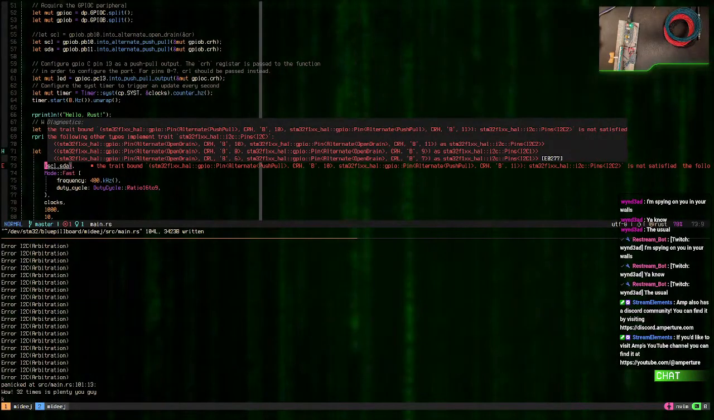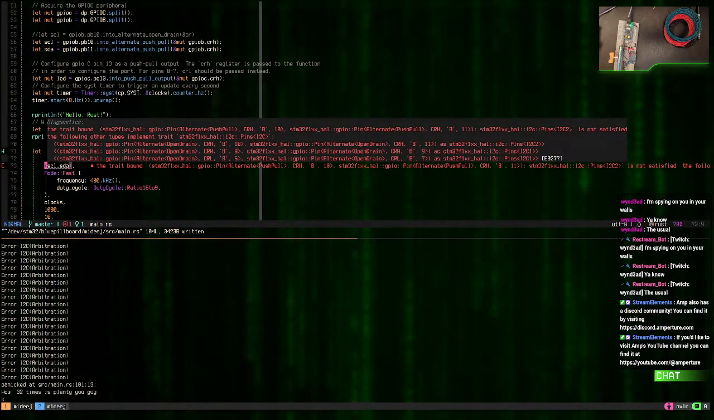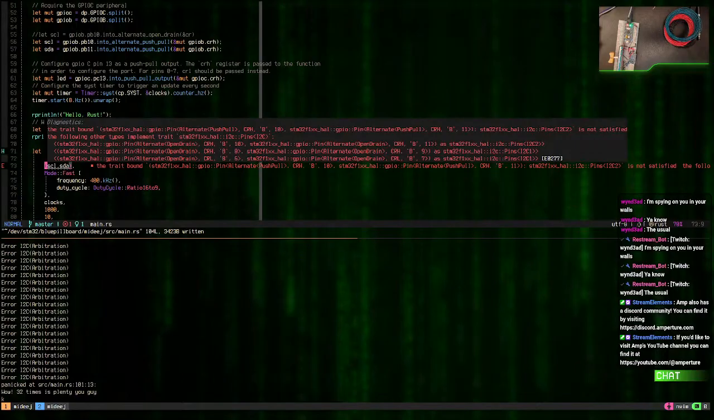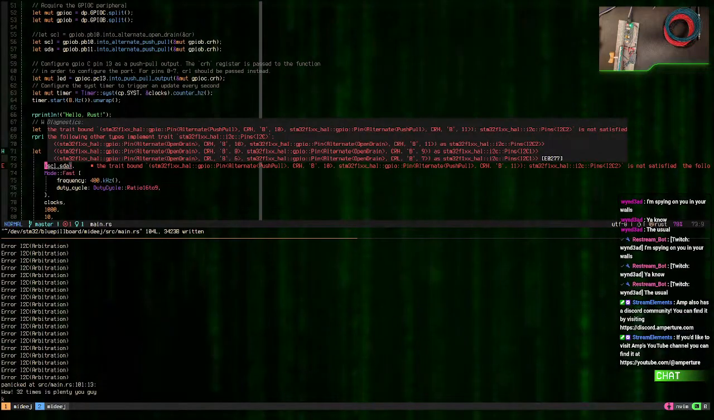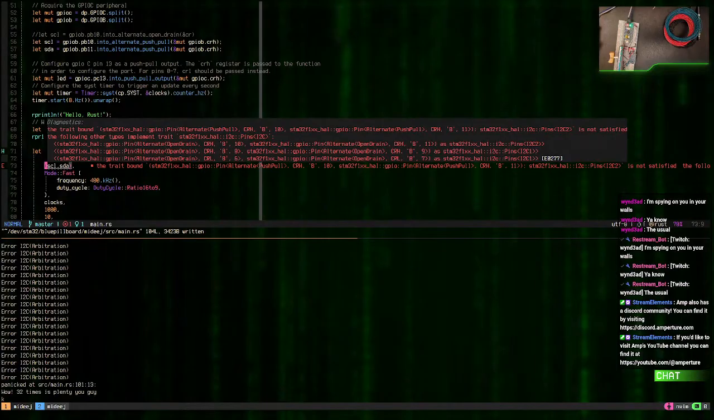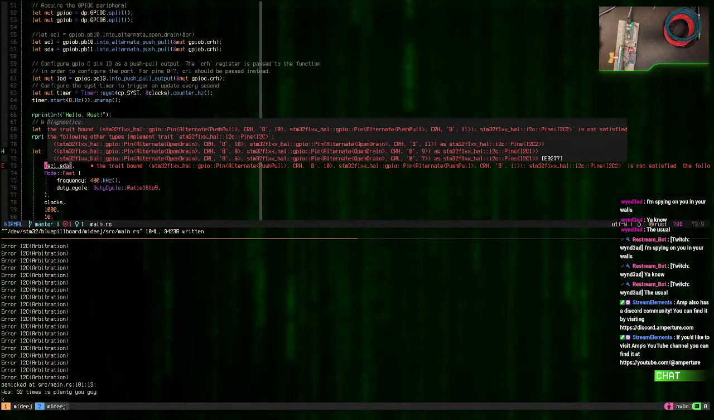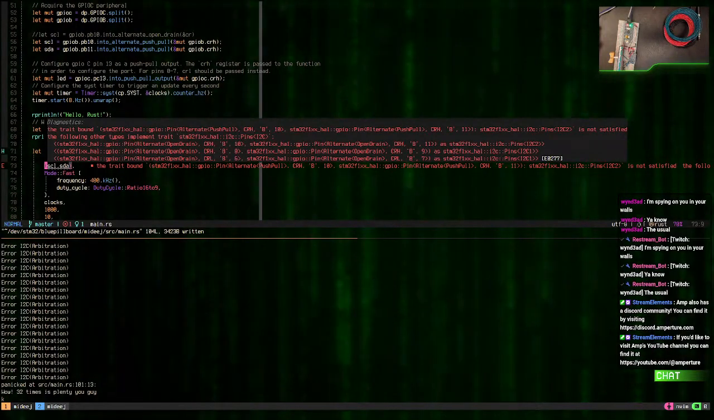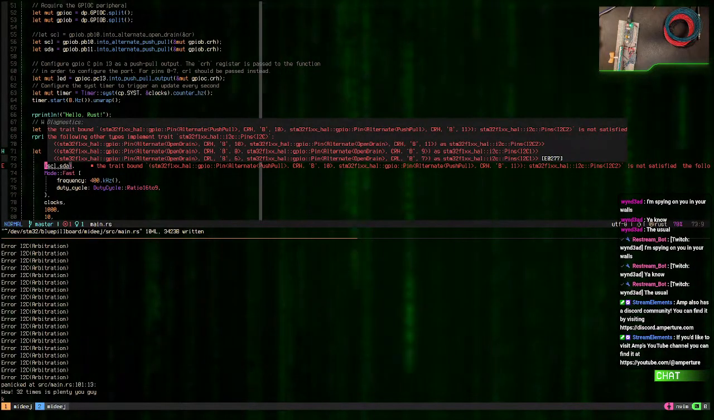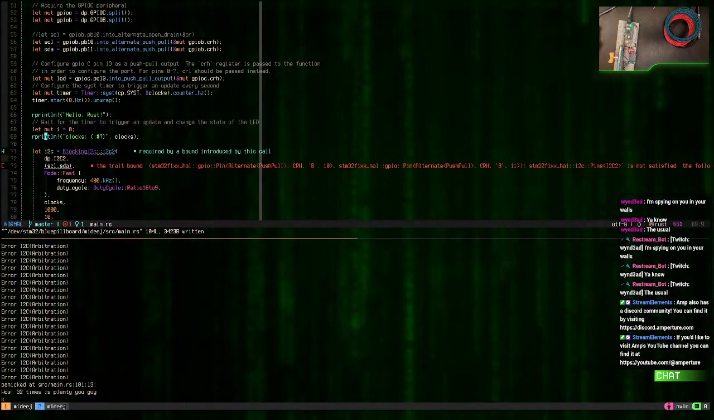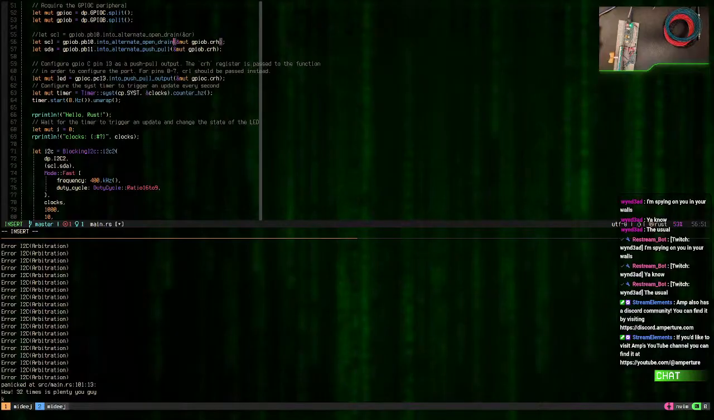The following other types implement the trait. E0277. CRHB10, push pull. Following other types implement trait. 10 and 11. Open okay. Okay. So it does in fact want open drain. Dang. Okay. Thought I had it. Into alternate open drain.